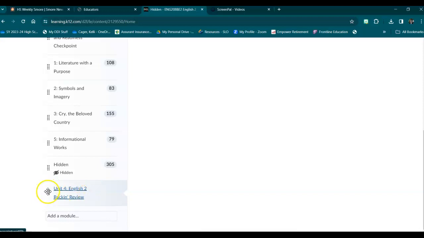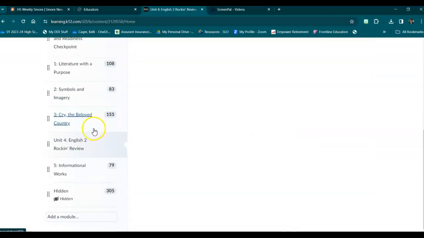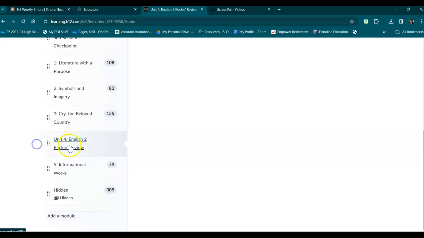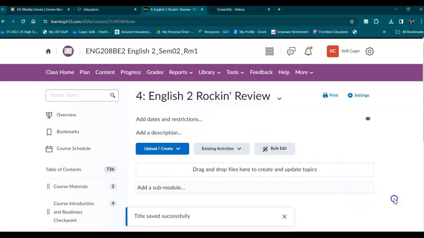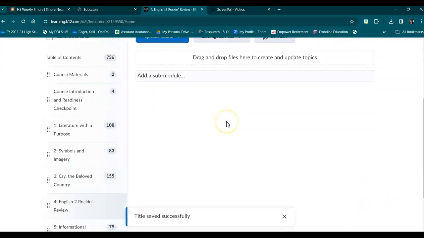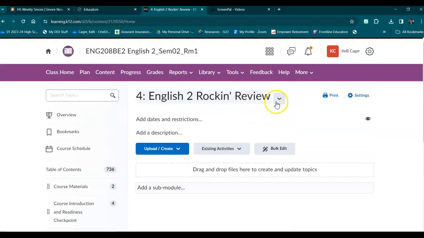So now I'm going to drag and drop it up here between Unit 3 and Unit 5. So now I have this nice, oh, I guess I could rename it, because none of the other ones say unit, so I could just change it up here. I can just leave it as a 4. I just like everything to look the same. Okay, so now we have this shell for Unit 4 in Rock and Review.